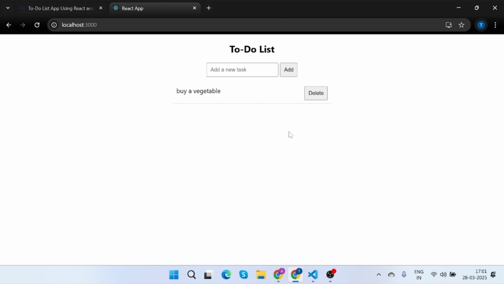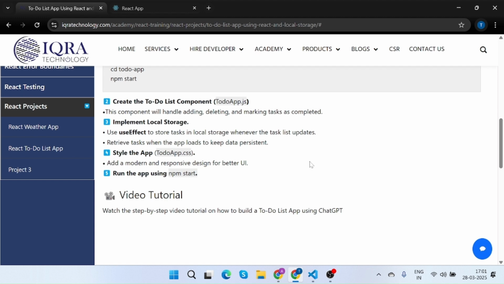Now it's removed. Now friends, you have built a to-do list app using React with ChatGPT's help. Keep exploring and improving your project.